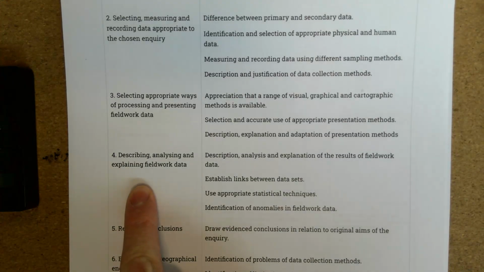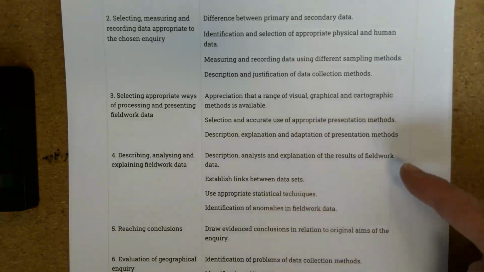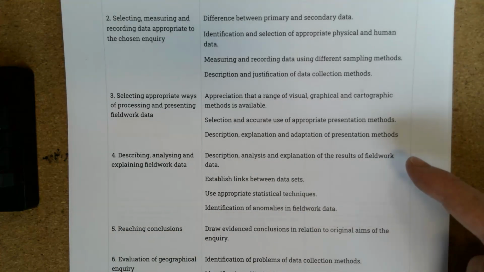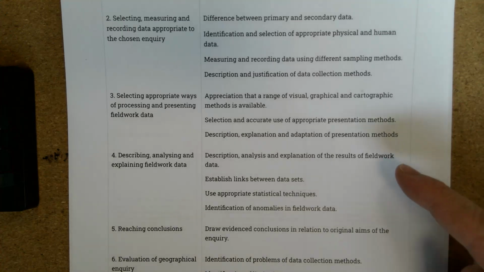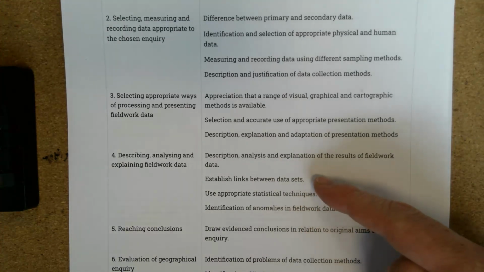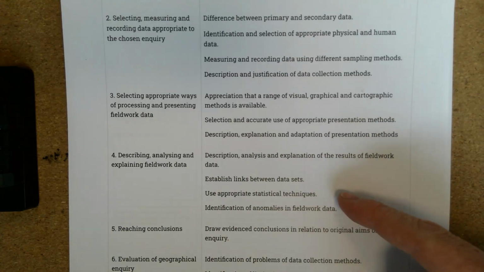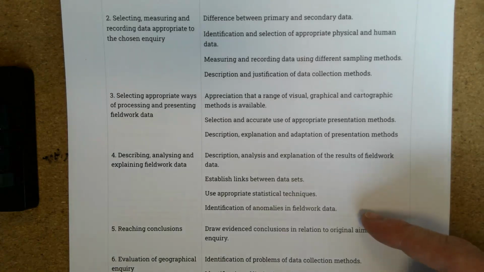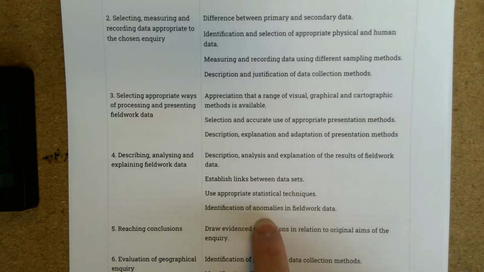We then come to section 4, describing, analysing and explaining fieldwork data. Students are expected to be able to describe, analyse and explain their results from fieldwork. Establish links between data sets where some of those scatter plots and correlation analyses that we've just looked at may become useful. Appropriate statistical techniques, for example, deployment of Spearman's rank. The identification of anomalies in fieldwork data. Anomalies meaning those data that do not fit a pattern. That doesn't mean they're invalid, but that is something that must be explained.